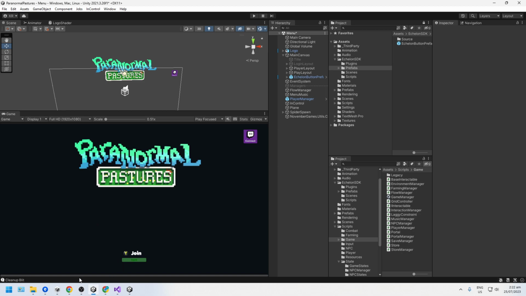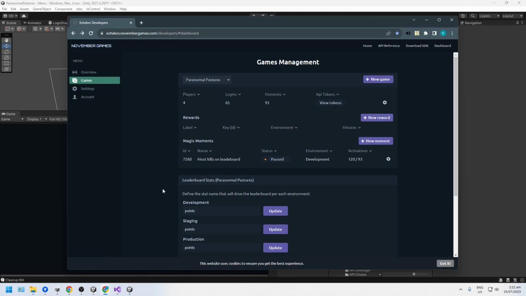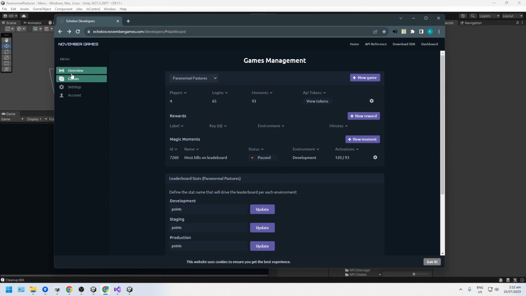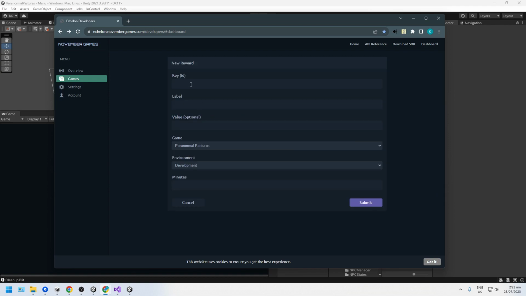So here's how it works. Go to your Echelon developer dashboard, and under your games management tab, I've chosen Paranormal Pastures, and then under rewards, I just clicked new reward. So I'm going to call this, let's just call this Health Recover. It's just a test for now.